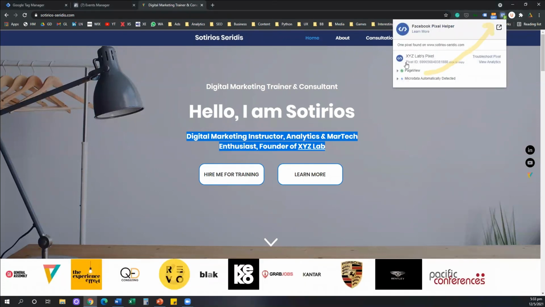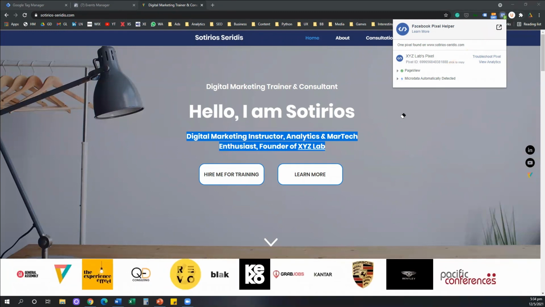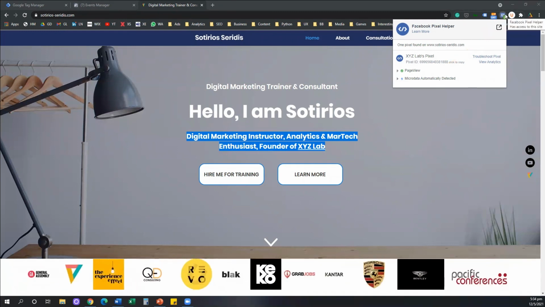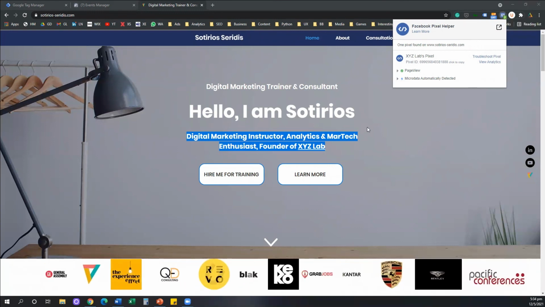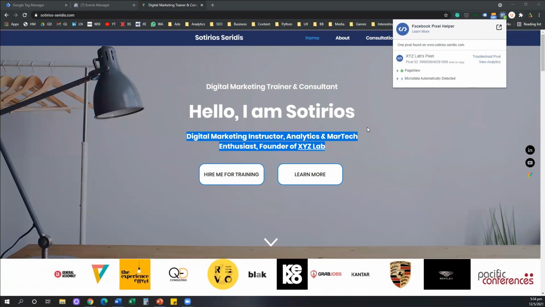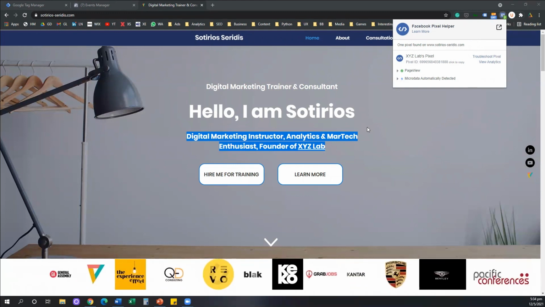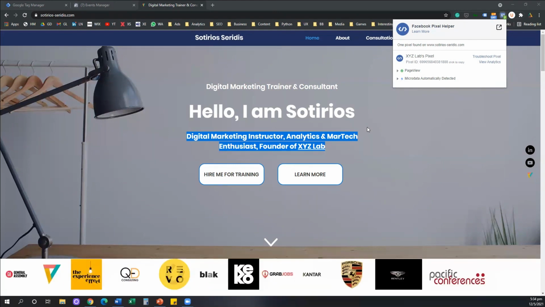And here you're going to be able to see that there is a pixel in the back of my website, and you are also going to be able to see the ID of that pixel. And this is going to validate whether you implemented your pixel correctly or you didn't implement your pixel correctly. And that's it. That's the validation of how we're going to find out whether Facebook pixel is working in the back of our website.